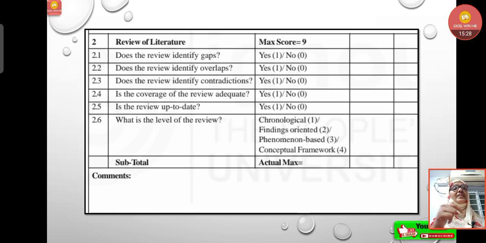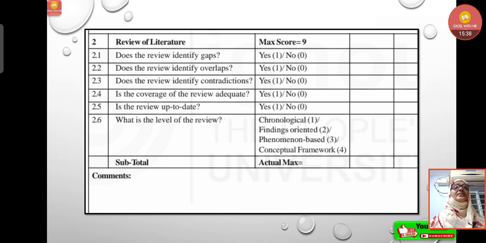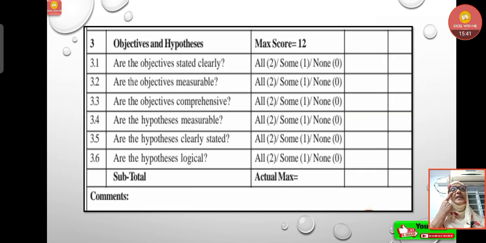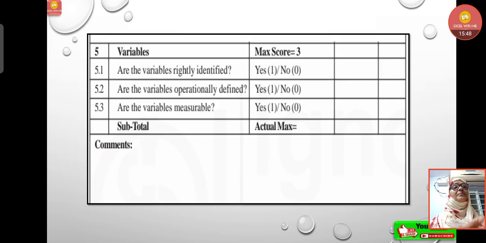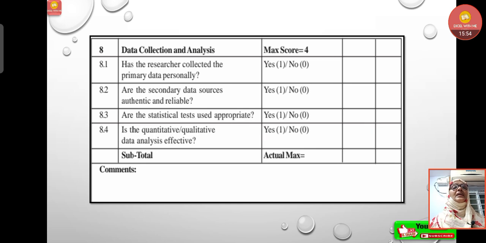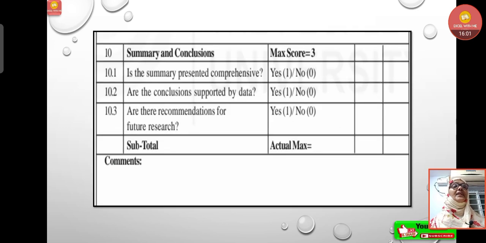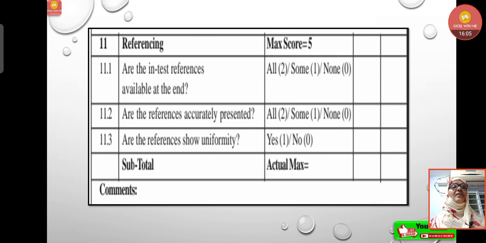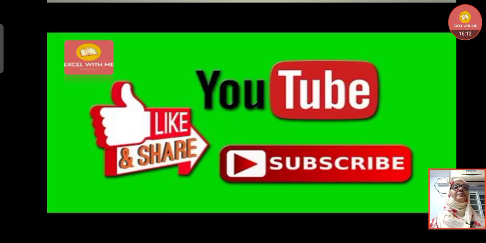So, like this, everything. Second, review of literature. Maximum score 9. The previous one, score points here, maximum score 6. Review of literature, maximum score 9. Objectives and hypothesis, maximum 12. Research design 3. Variables, maximum 3. Research instruments 5. Sample 3. Data collection and analysis 4. Findings and implications 5. Summary and conclusions 3. Referencing 5. Then annexures 3. Then general indicators 4. So this is all about the evaluation of the research report.